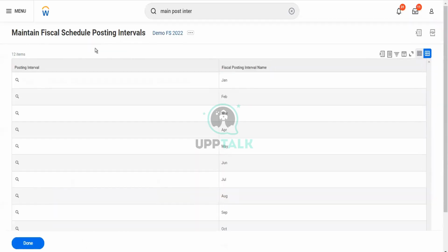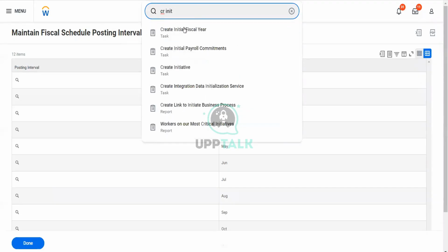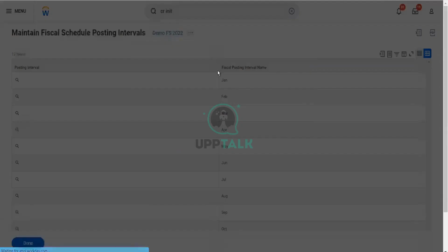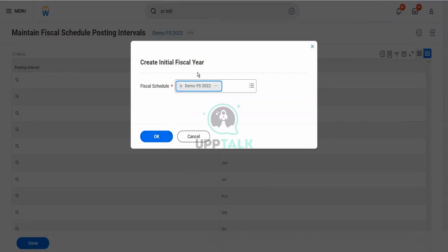After the fiscal schedule, this is the second task: maintain fiscal schedule posting intervals. This is the third step now. First, create fiscal schedule. Second, you create what are the tasks, maintain fiscal schedule, posting intervals. You create the months. Third, you come to this graduation fiscal year.